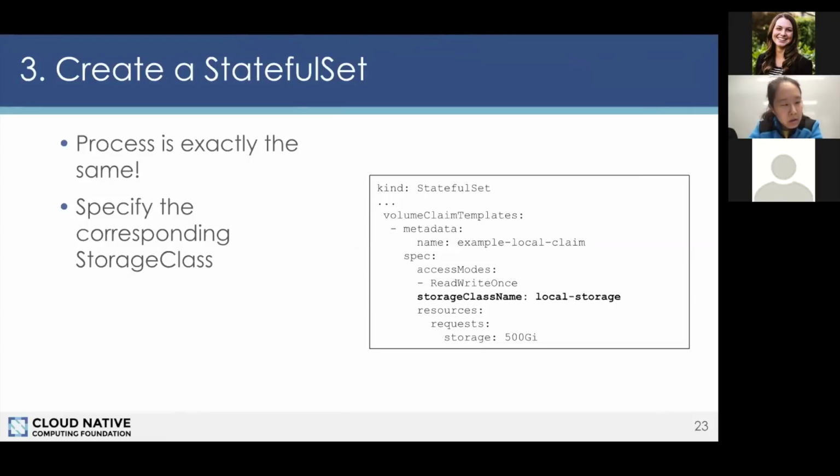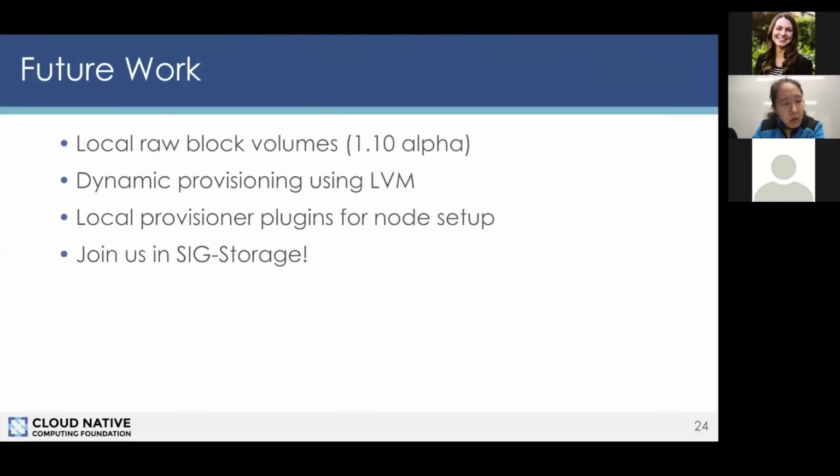The only difference here is that now you need to specify the storage class name for the local storage that you created, or that the administrator created earlier. And after this, the whole workflow is exactly the same. You could even easily switch between using local storage and remote storage just by changing the storage class field. So that's the basics of how to actually use the feature.